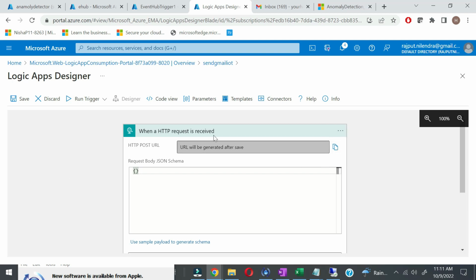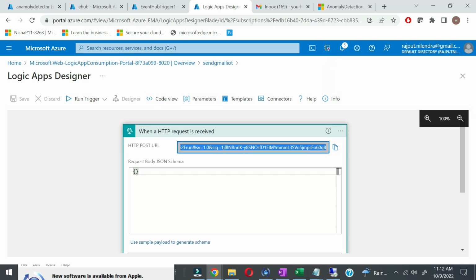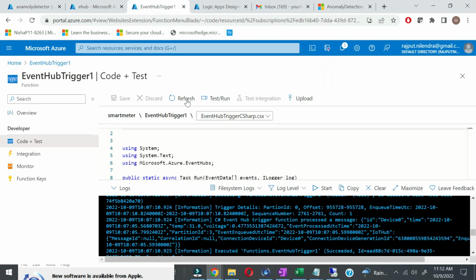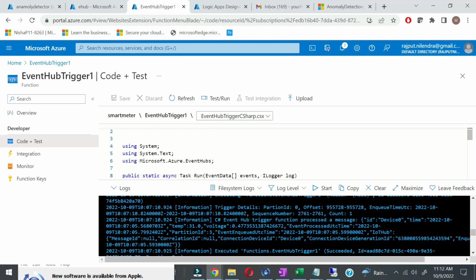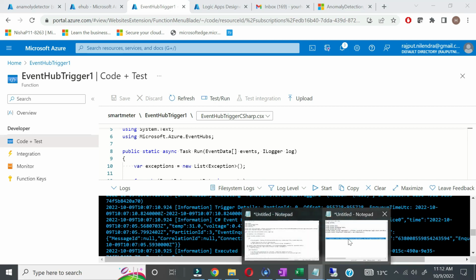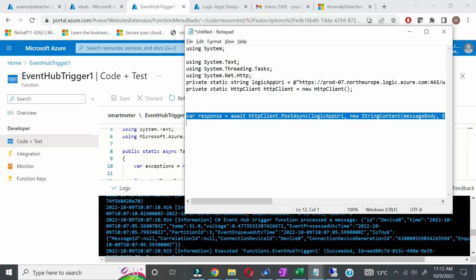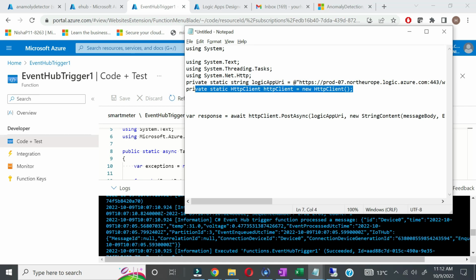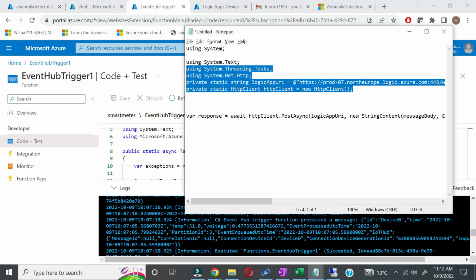And so once we save it, we will be seeing the URL. So this is great. So we will be using this URL in your Azure function. Right now this Azure function is just pulling data from your Event Hub and popping this onto the console. Now we need to change 4 or 5 things to make the connection between the Event Hub function and your logic app work.